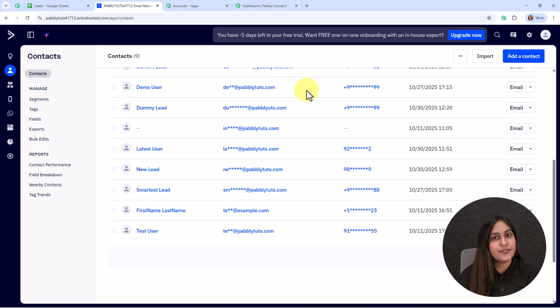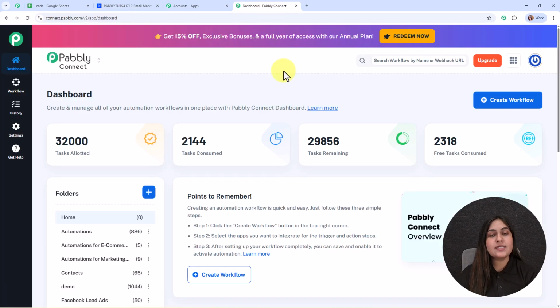And here you can see we have successfully created a new contact with the name new lead. Here you can see the email address and the phone number. So with this we have successfully seen the working of this amazing automation. And now in this video we are going to learn step by step that how you can set up this automation by simply connecting your Google Sheets with your ActiveCampaign account using an automation software named as Pabbly Connect.